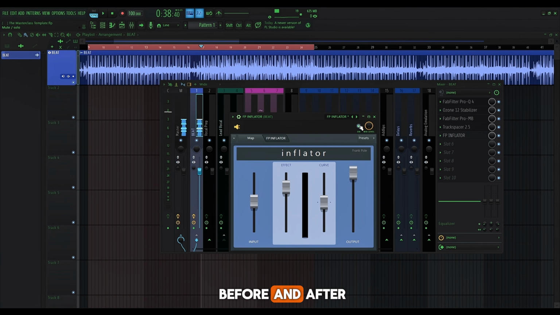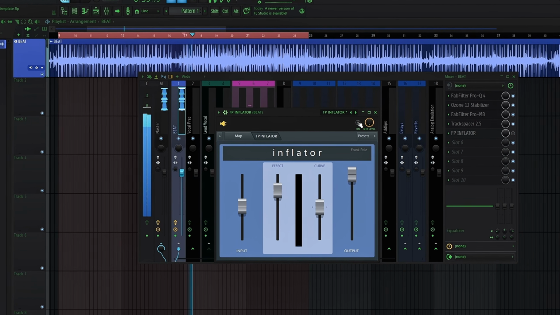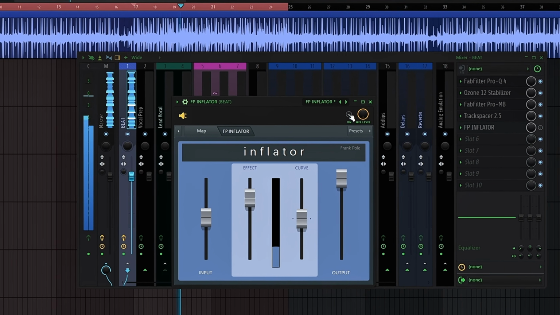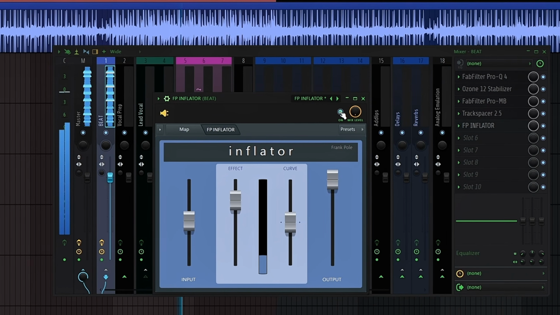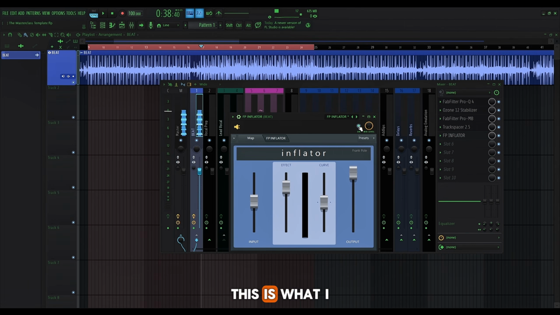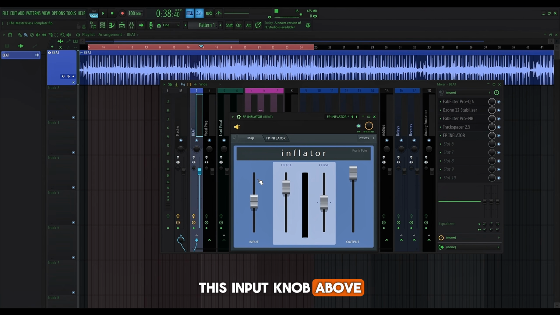So this is the before and after. This is what I told you, guys. When I push the input knob, the beat sounds louder. But when I push the effect, it somehow makes the energy of the beat sound a bit alive. It sounds alive, and it's loud in the process.